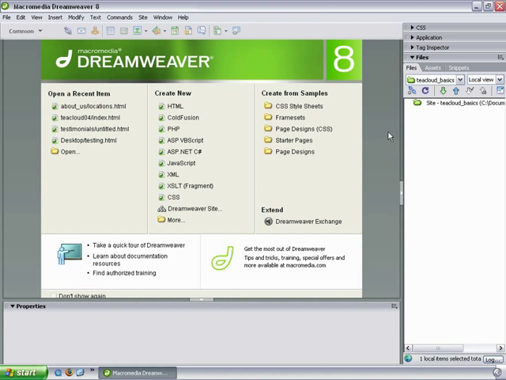So in this movie, I'd like to show you some of the ways to create a new blank page in Dreamweaver 8. At this point, I've already created my new blank site, and I can see my empty site folder sitting here in the Files panel. So let me start by showing you my preferred method for creating a new page.